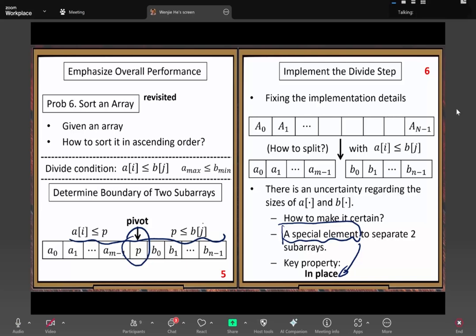Then in the combine step, you enjoy the result. You put them together, automatically ordered. That's the idea. But you need to solve a few technical questions. How to find this pivot element, right? That's hard. If you can solve that technical problem, then you can complete the partitioning step.